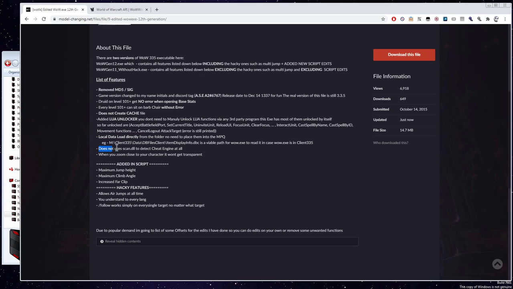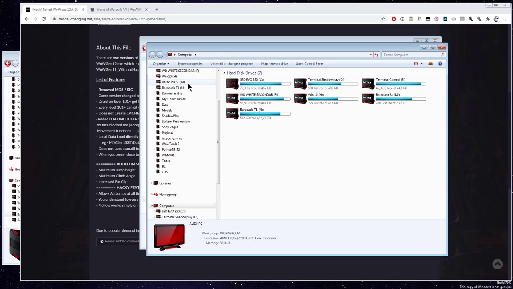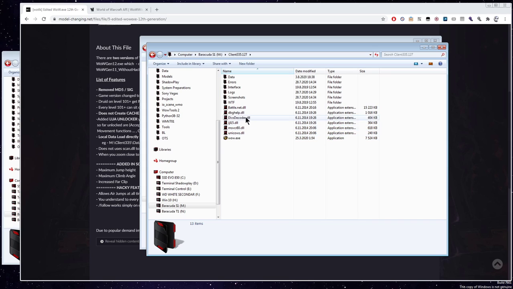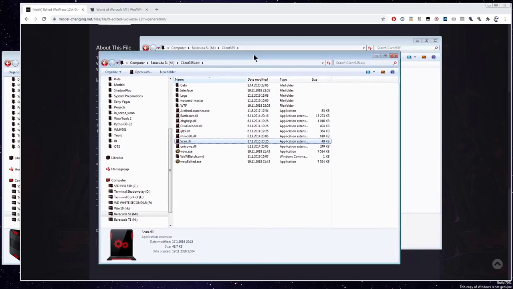Another thing that we have on the list is that it does not use the scan DLL. In World of Warcraft there is a scan DLL, which is not here right now because I have deleted it. Let's see if I have it somewhere here. No, it's here. There it is. In the World of Warcraft basic installation there is a scan DLL that is executed in order to check if there is a cheat engine running on your computer, and if yes, then it will not let World of Warcraft run.